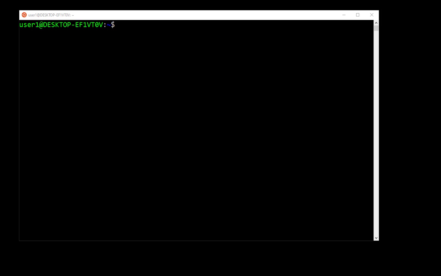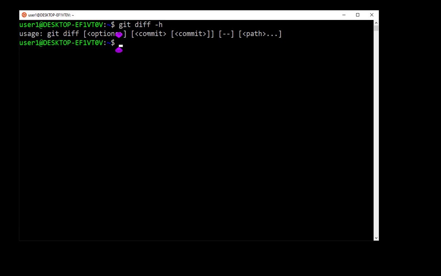I will demonstrate with the Git command diff, but this can be applied to any command when you can't remember the syntax. So here I have my shell. So we'll go git diff. Now for the brief summary, you're just going to do dash, some people call it tac, h, and hit enter. So it's very, very brief.